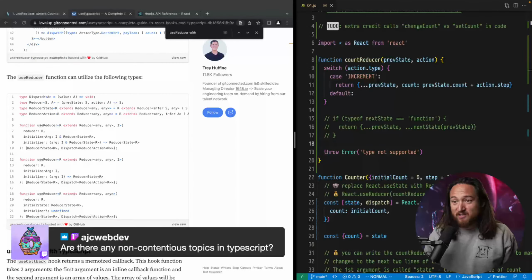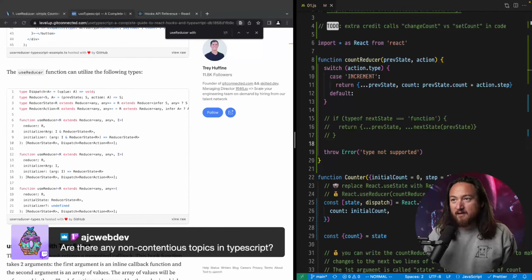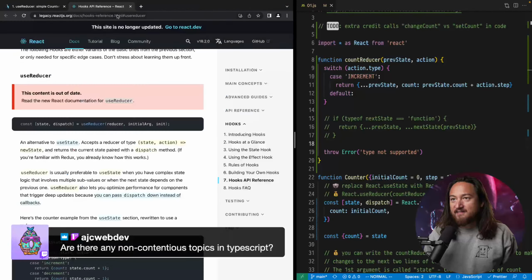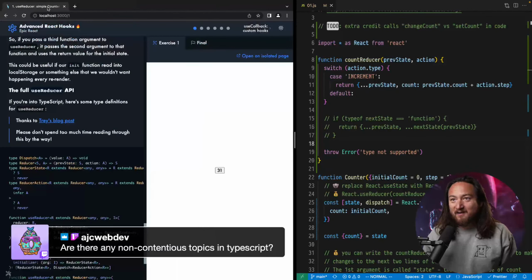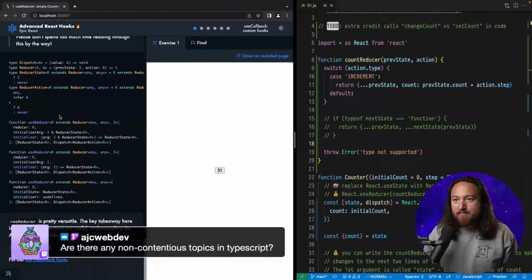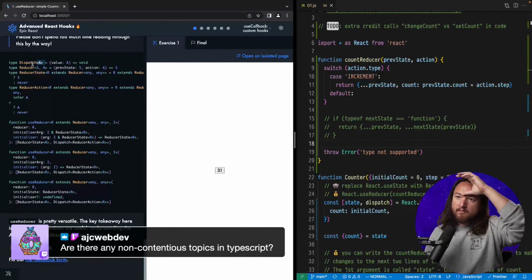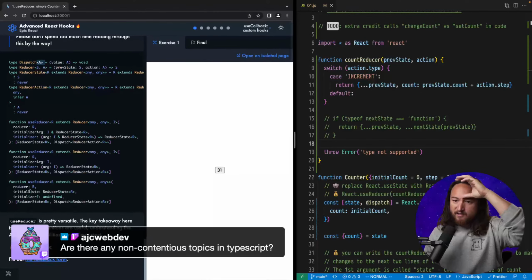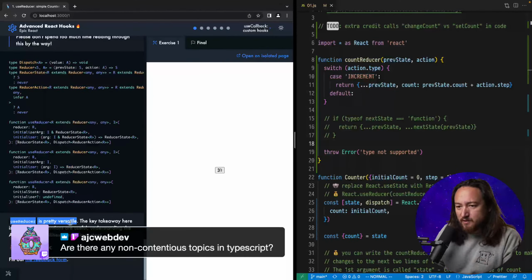Okay, so useReducer can utilize the following types. I'm not going to go too deep into this, since it says not to spend too much time on it. So type dispatch, value void. Okay, so these are the types. Okay, gotcha. useReducer is pretty versatile.